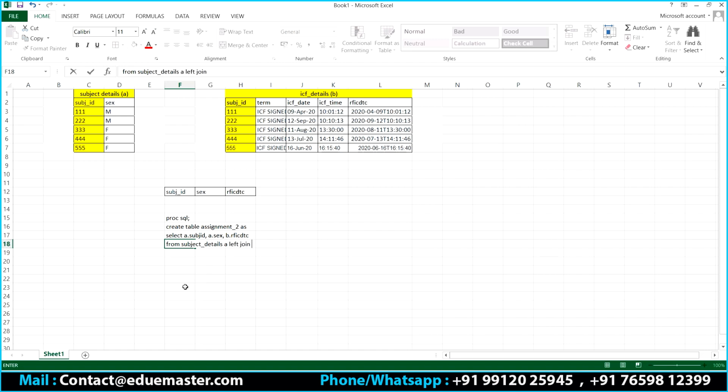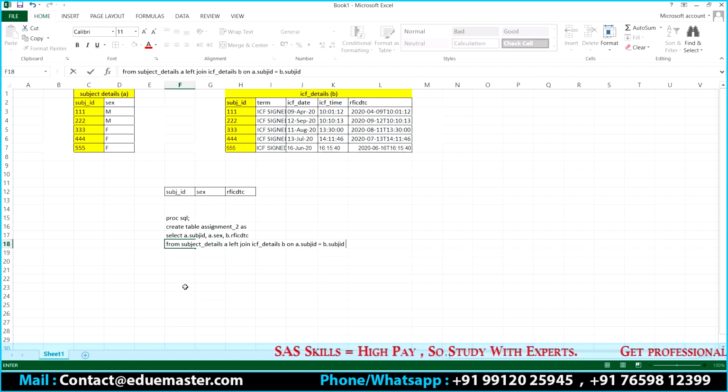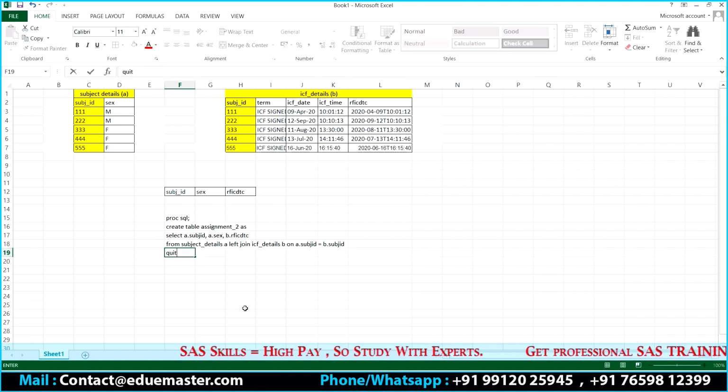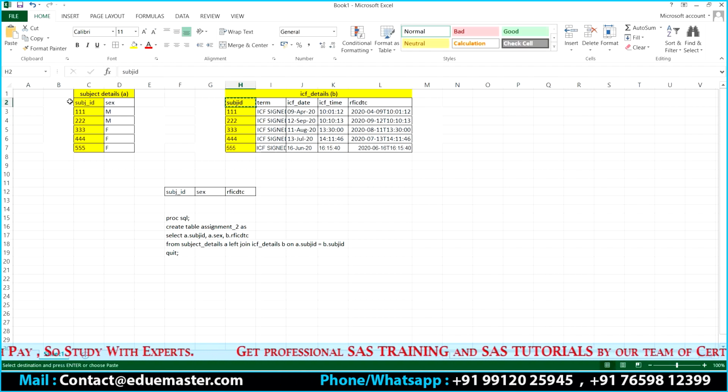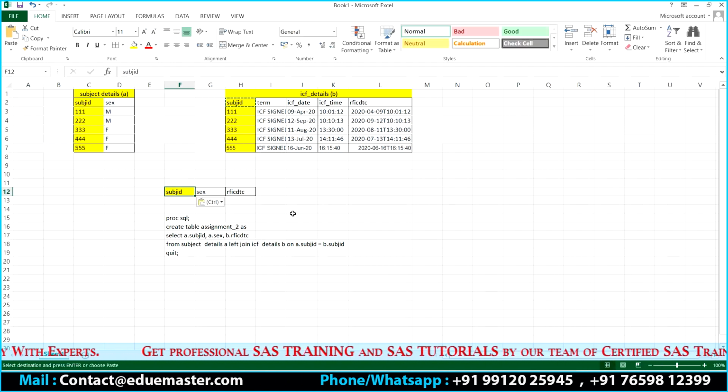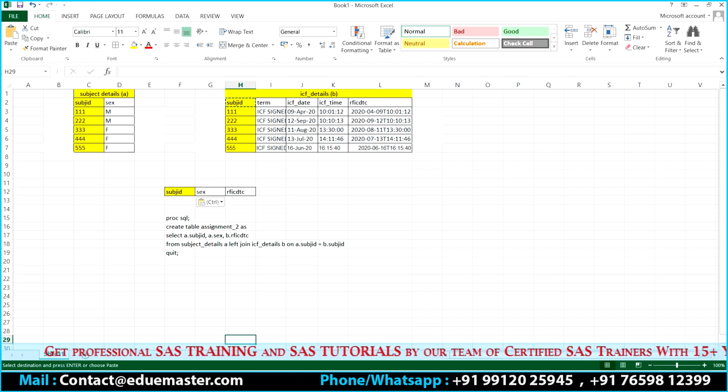Right? So left join your ICF details. That is going to be B. So these two tables I'm joining based on your A table subject ID is equal to B table subject ID. That's it. This is the only code we have written there. Maybe to avoid the confusion, this is also going to be subject ID. We use the same name, SUBJ ID. Clear, everyone?